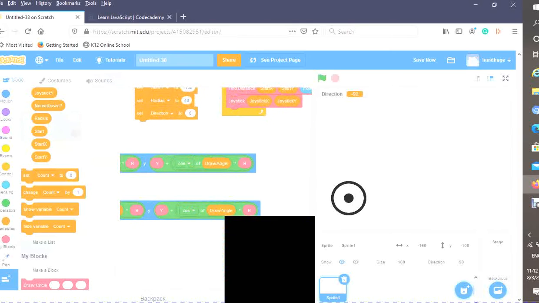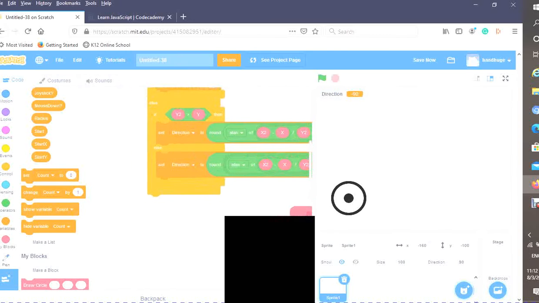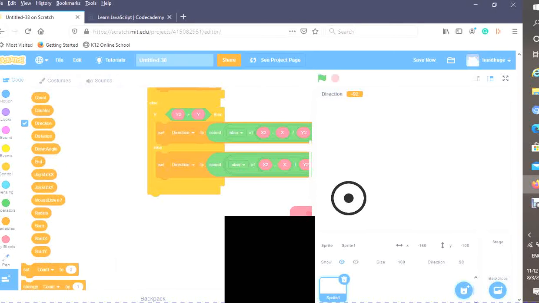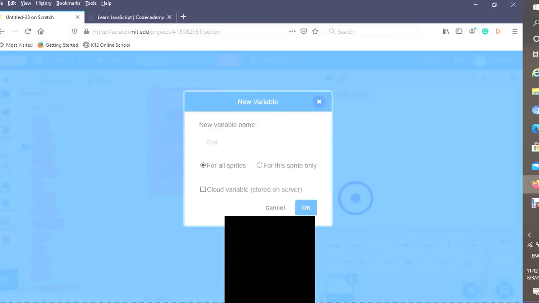Okay, so that works. So what I want to do now is make 2 more variables. Change x and change y.